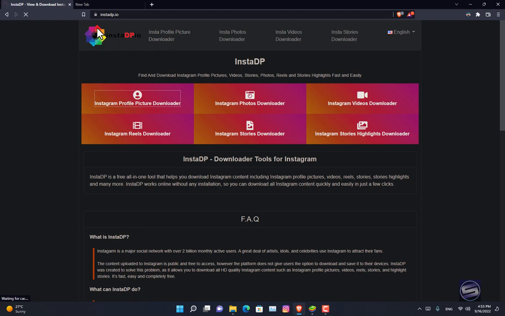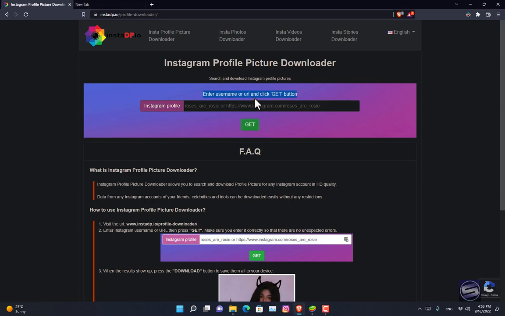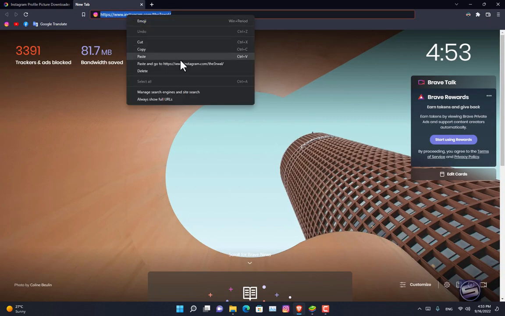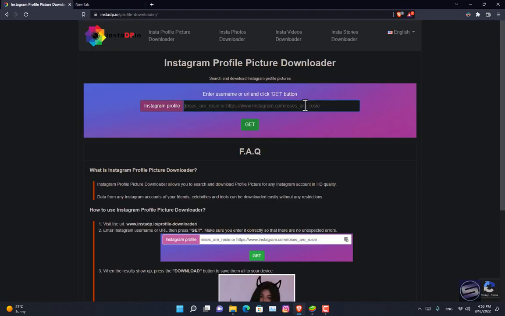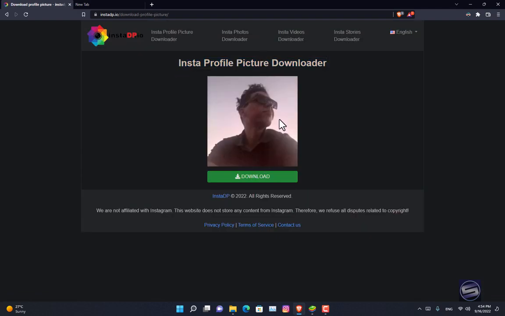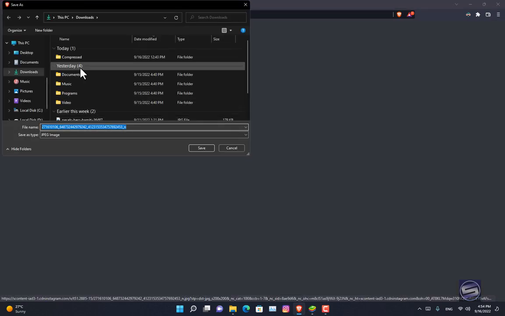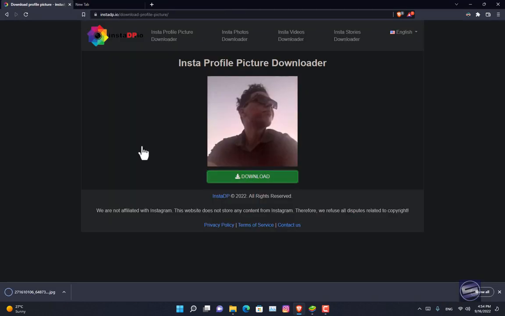It's called instadp.io. Just click on Instagram photo picture downloader, and then from here you wanna get the link of your profile, or username. Both are working well. So once you paste the link in this box here, just click on it like so. Now it shows me my Instagram photo, so just click on download and save it on your desktop or wherever you want to save that.